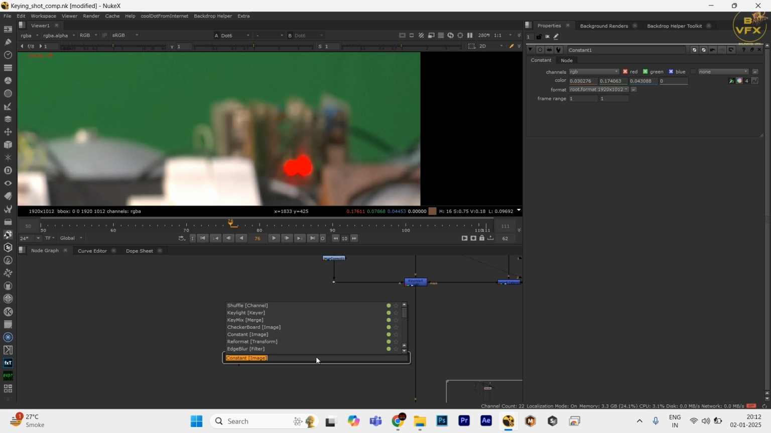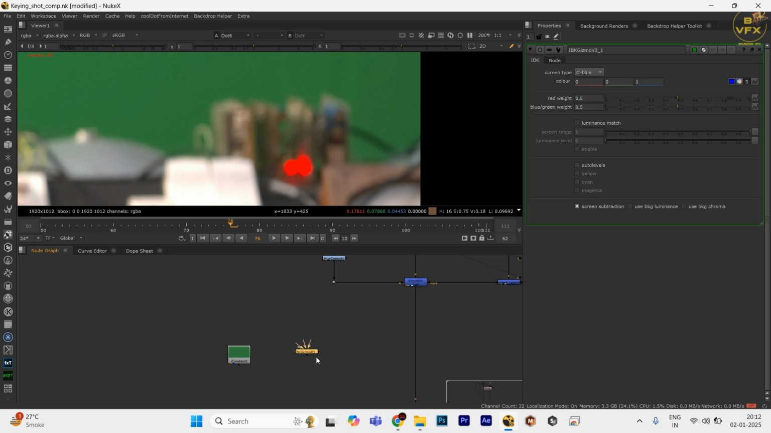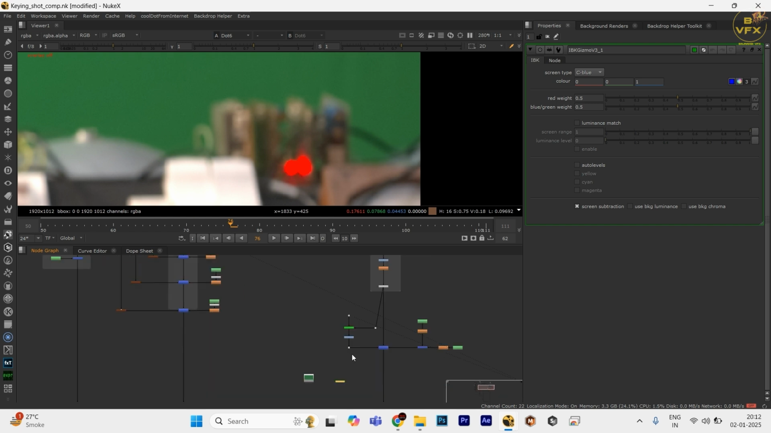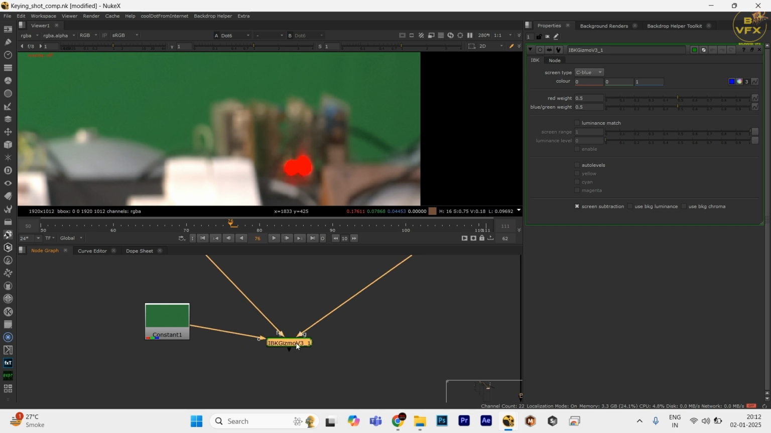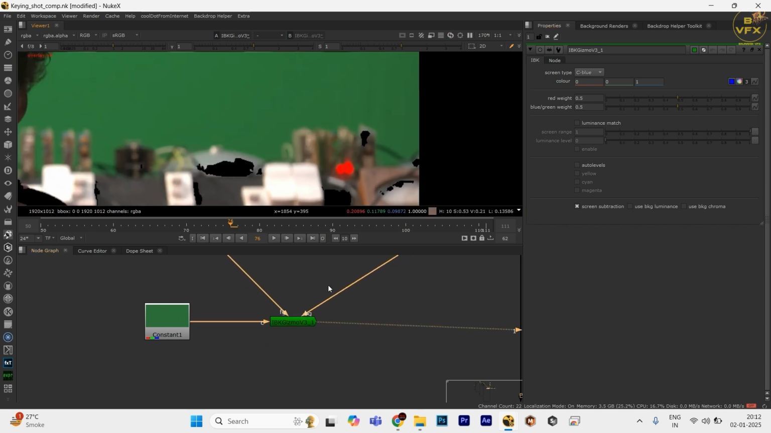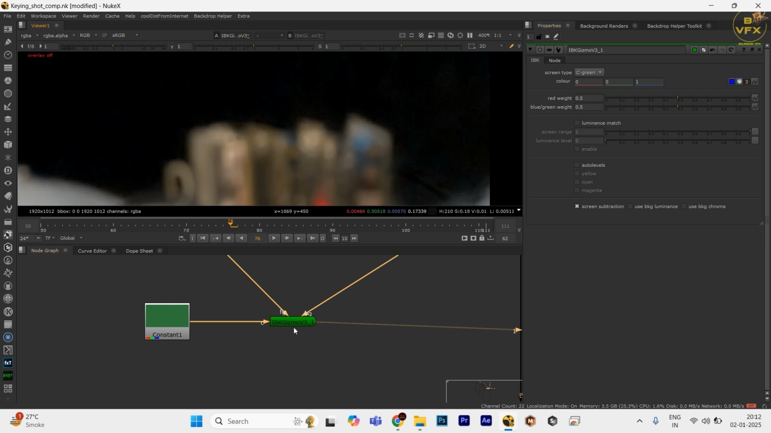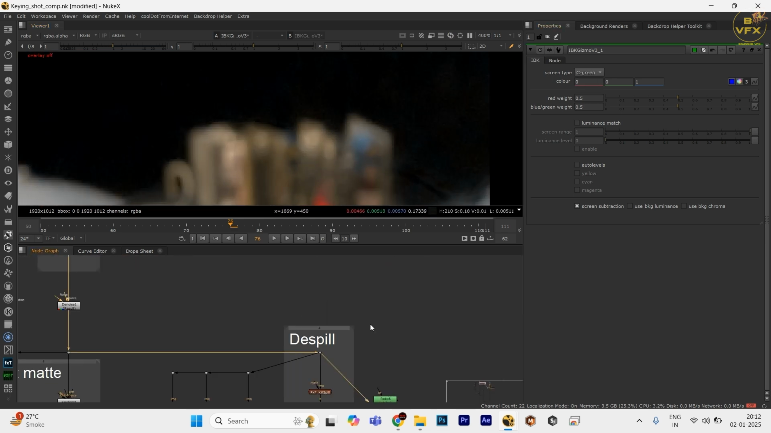Now take an IBK gizmo. Yes, IBK gizmo. Give the A pipe to your foreground and B to the constant. Just make all the connections. I know you guys understand how to connect. After this, see what happened. This is also a cheat technique. I have a green screen, so just keep this green. Whenever I give this, see all my output comes. Now see one and two. Isn't it giving a good result? It's giving a good result.